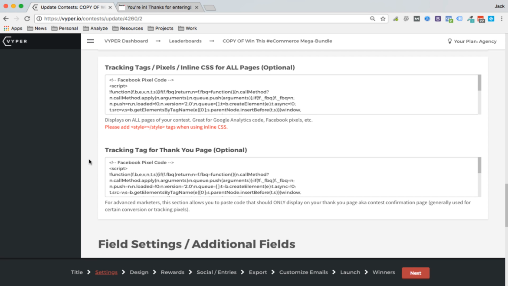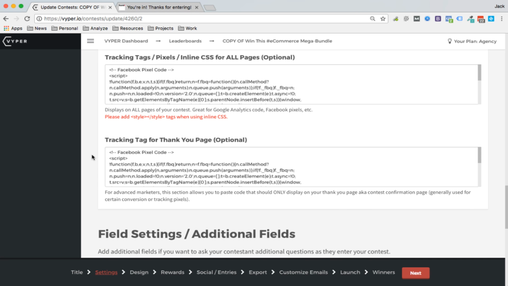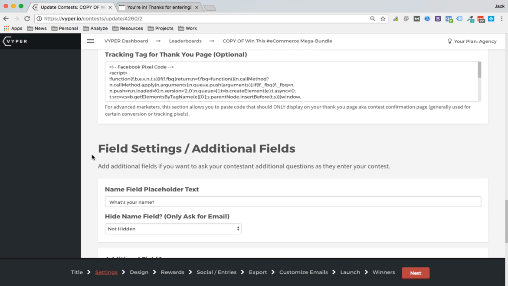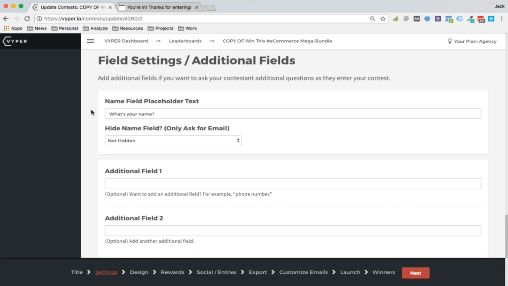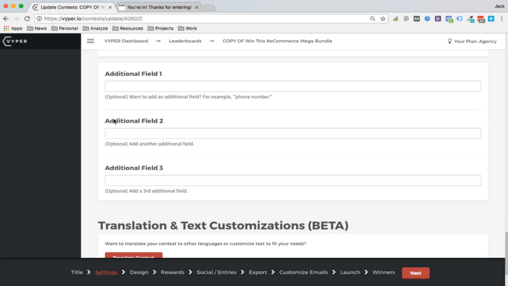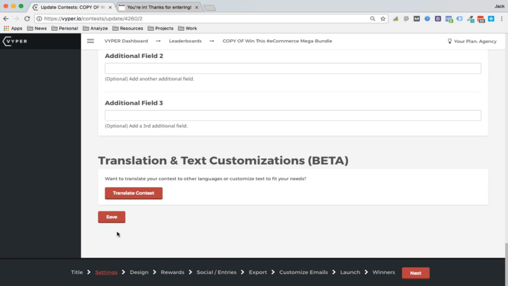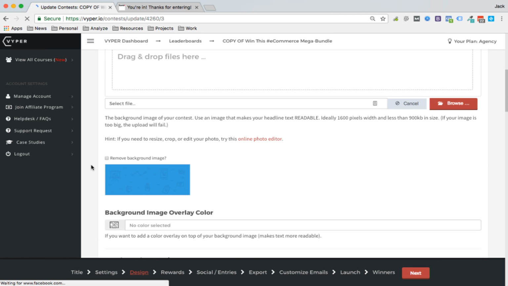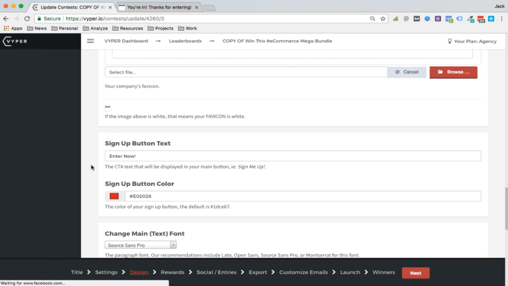So you want to add the lead pixel, for example, on Facebook to the thank you page, so you can measure your success from your ads or whatever you may be doing with that lead success. And make sure you're collecting name, email, and you can connect other stuff like phone number. Next step is to add all of your images, logos, all that sort of stuff.